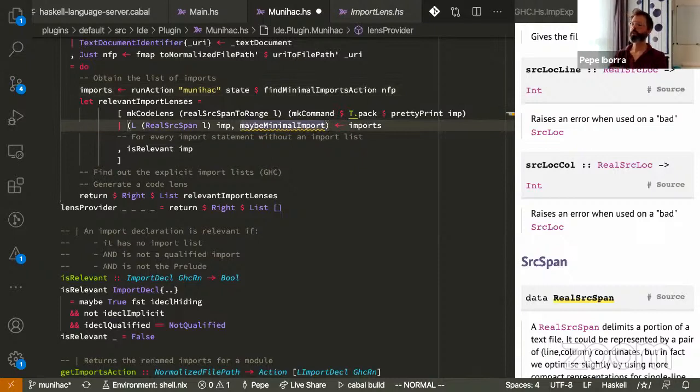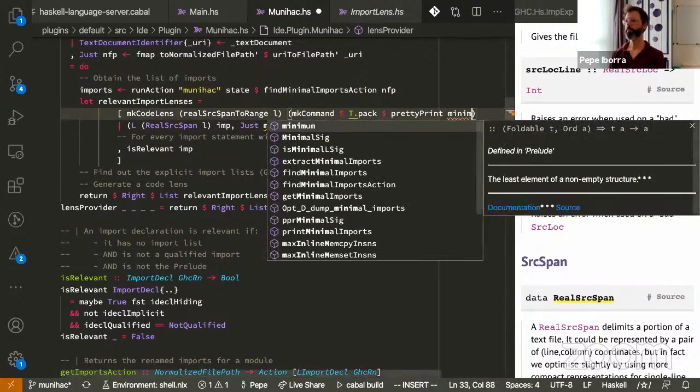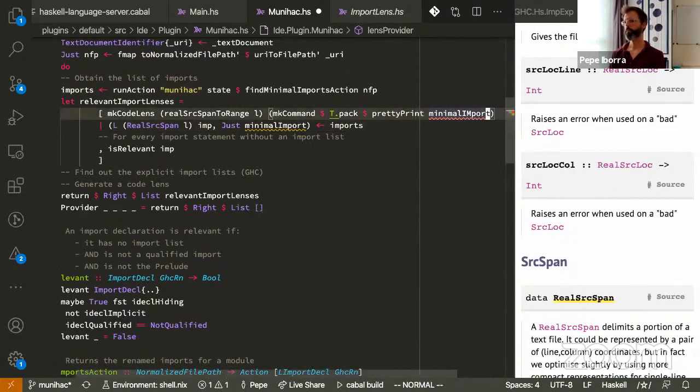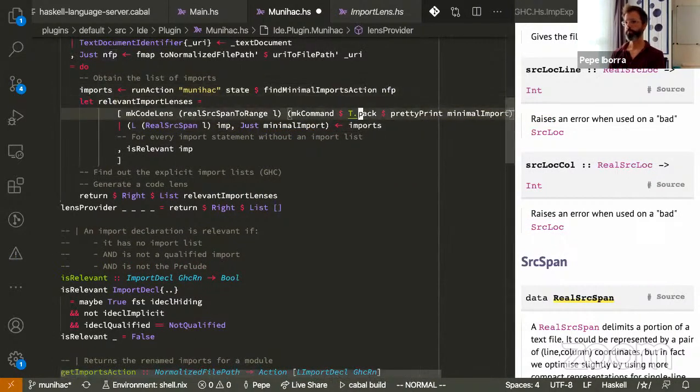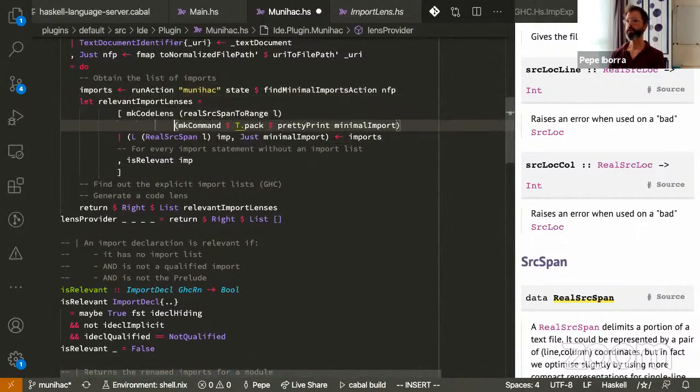Okay, so what can we do with this maybe minimal import? Well, we can use it to create our code list. So assuming that it is a just, that's what we want to pretty-print. And we can build and test.